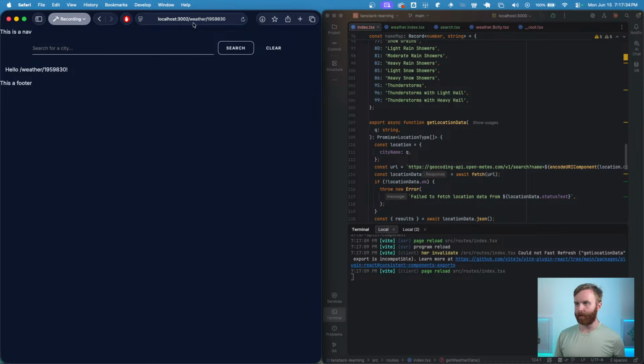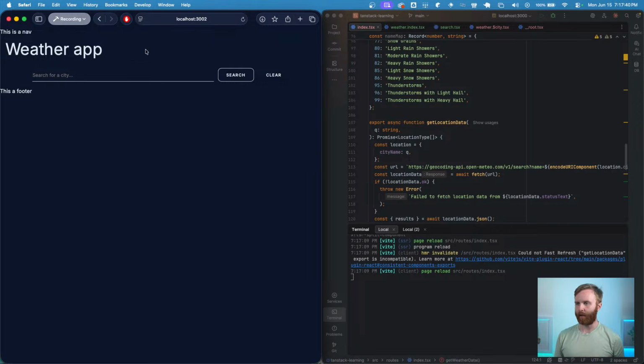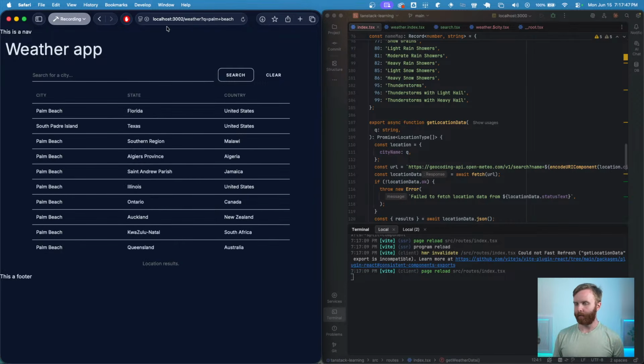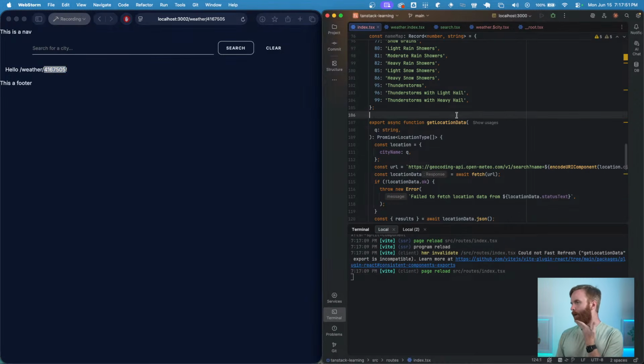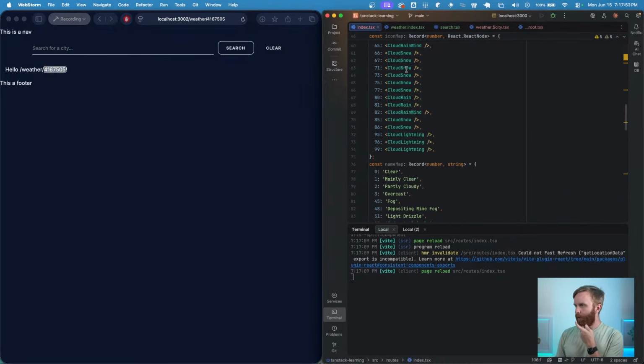All right, so let's take a look and just go back to our home page to make sure the index page is working right. And that is. All right, so now if we do something like Palm Beach, we should get a query that brings us to Palm Beach, Florida, and then we can get the ID there. Perfect.